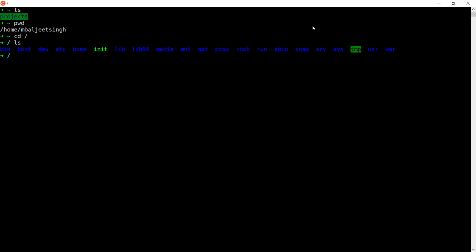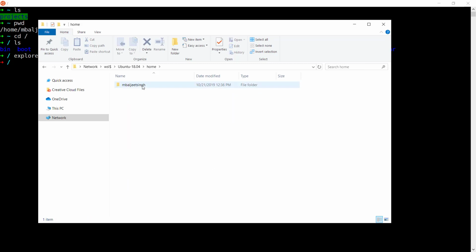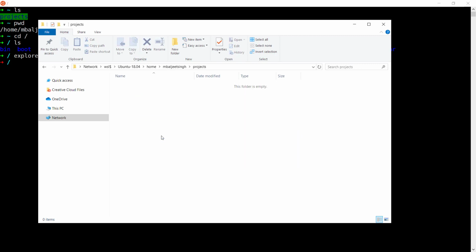Now the other benefit with WSL is you can explore this file system with the help of Windows Explorer. So if we do explorer.exe and then a dot, we can run it from any directory. Here you can see I am running it from this root directory. You can see all these folders and files inside of the Windows Explorer. We can go to home and then my username, and in here I have the same folder called projects that we can see here.